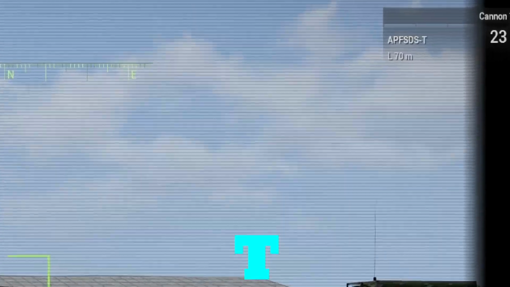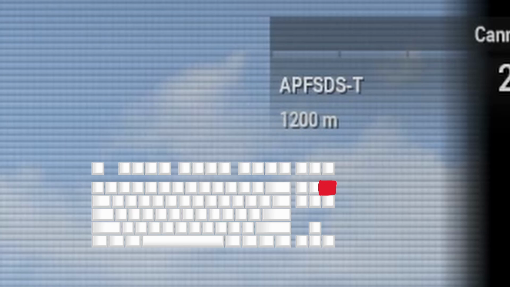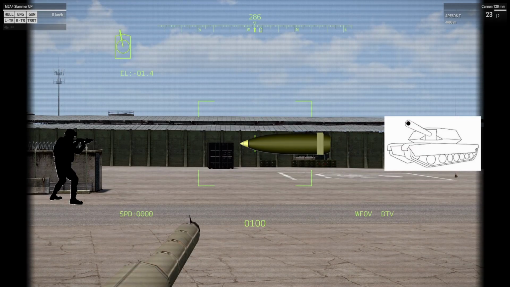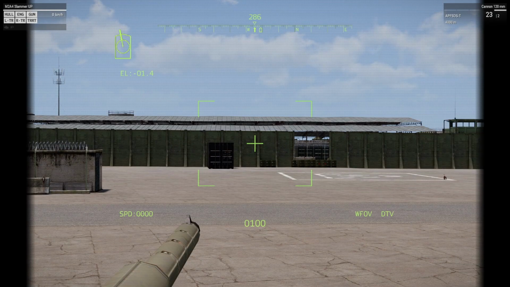So nice. Okay, so if I want to target something to shoot at, I'm gonna press T. Now you will see on the top right it says 70 meters. If I look somewhere else, it will say 101 meters. This is really handy for shooting, because if I press Page Up, you will see on the top right of my screen that the maximum you can shoot at is 4,000 meters.